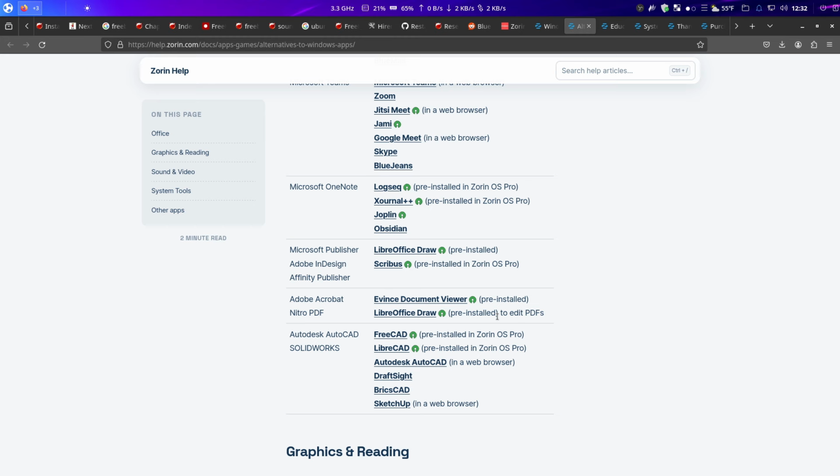You don't have to stick with LibreOffice Draw. Autodesk, AutoCAD, and there's a bunch of CADs out there, like FreeCAD, LibreCAD, Autodesk, AutoCAD. There might be an Electron version of that. GraphSight, BricsCAD, and SketchUp. I believe there's a version of SketchUp. No, I don't know for sure.